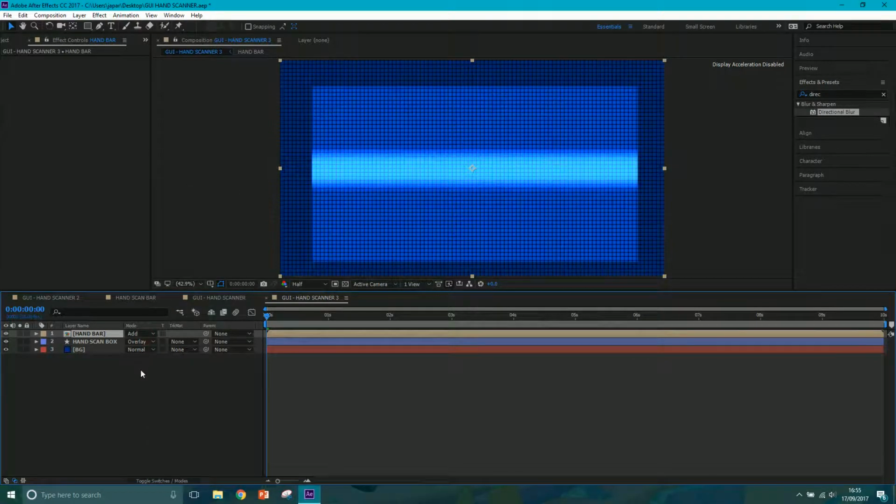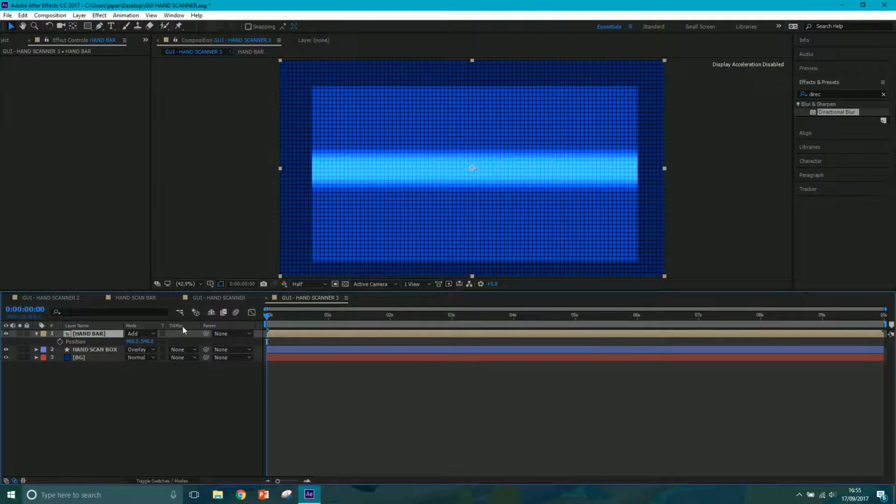Yeah. Okay, so we want to make some position keyframes first of all, so we'll hit P and we'll put this right to the top.